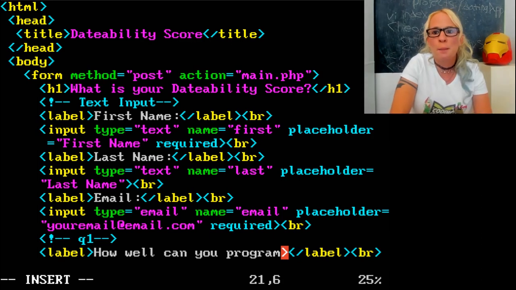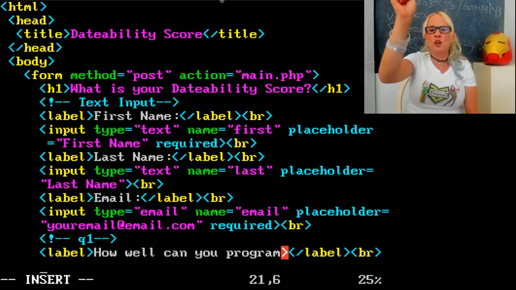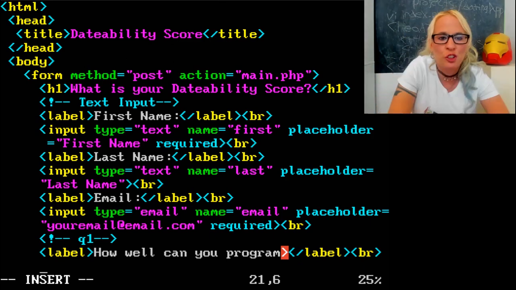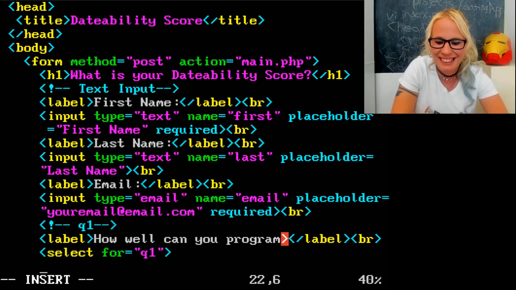And we are going to put the options in something called selects. You might have heard of it, it's the drop down, you choose one. So for a select element, we are going to write select. And then let's say for equals Q1. Now let's do our ending select tag. I'm going to do a BR.